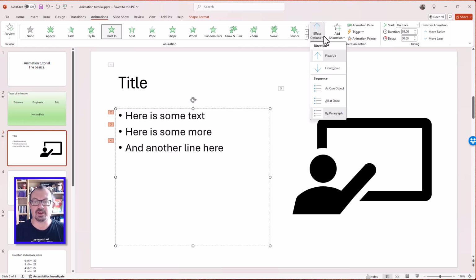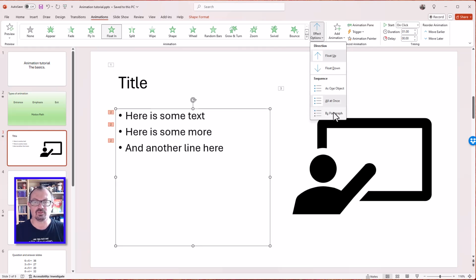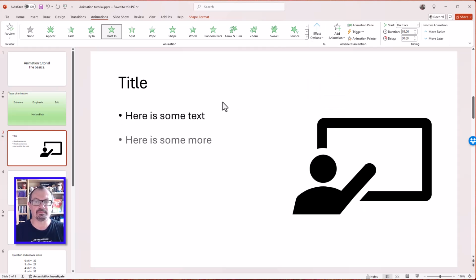If I click on the effect options, I've got float up and float down as the options there, but also I can choose whether I want the whole of the text to come in one go. So if I click on the effect options, I can choose whether it is coming as one object all at once, or paragraph by paragraph all at once, and the whole thing will come in together. Or I can choose that back as by paragraph.